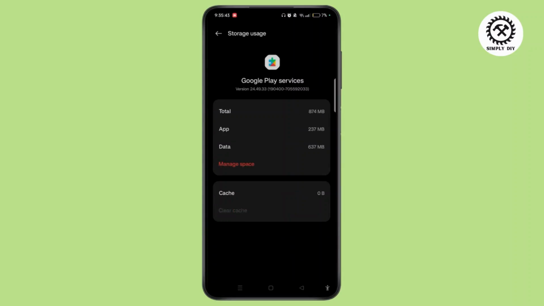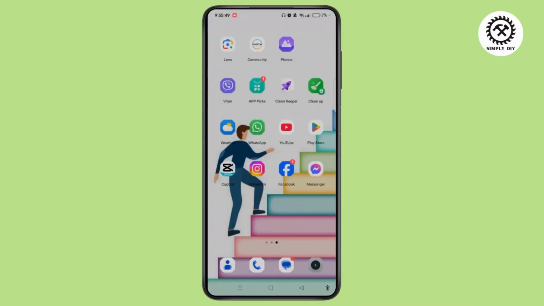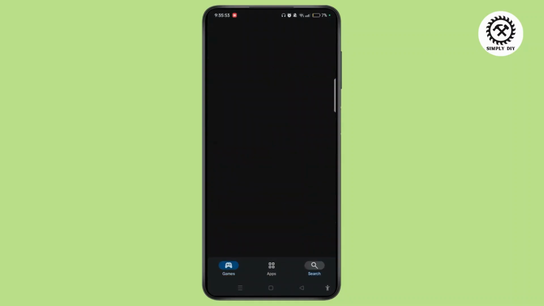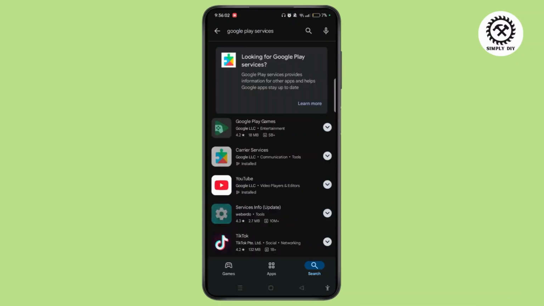And once you have done that, you need to come back and open Google Play Store. Now look for Google Play services and check if there are any updates available. If there are any updates, you simply need to update it to the latest version.